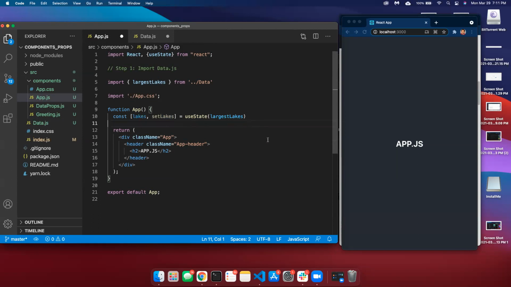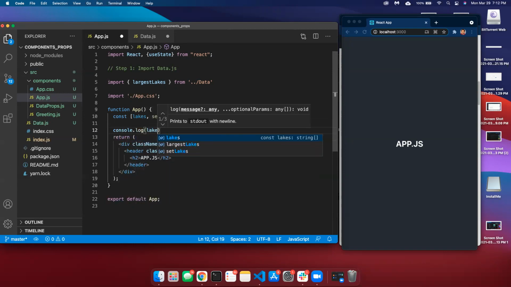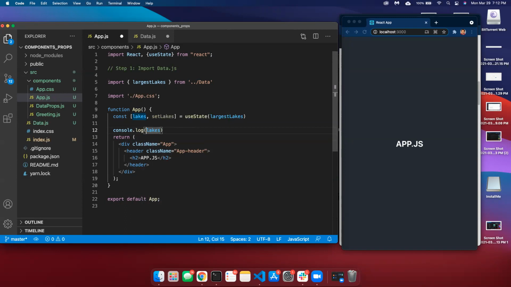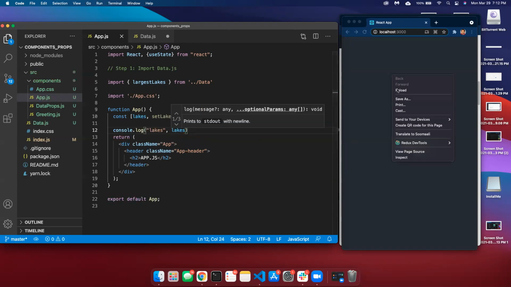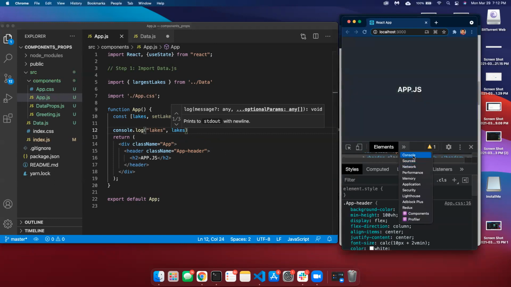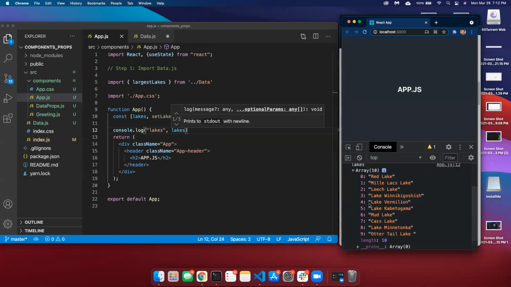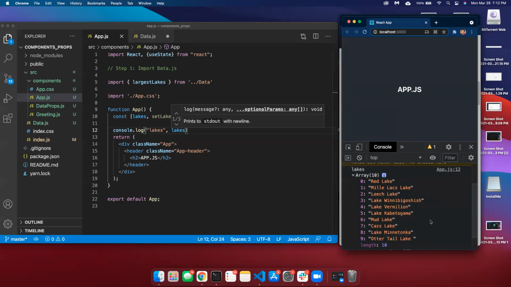So console log lakes, it will show the updated version. So right now, if we console log lakes, it will show you exactly the same information as the array that we have. So I'm going to name it lakes. Let's save it. Let's go here, inspect, and go to console. And right here we have lakes. And if you expand it, it's just a list of the lakes. It doesn't do anything to it. It just keeps it.